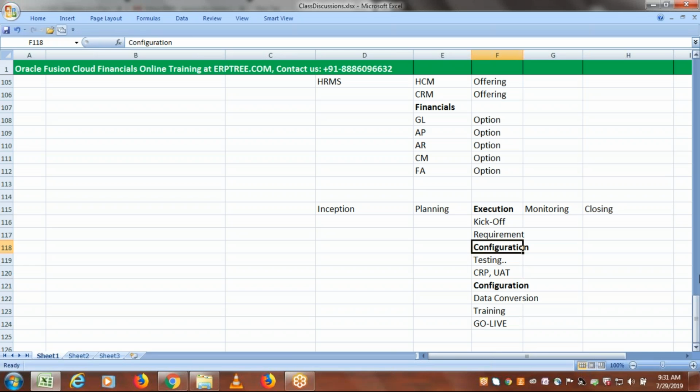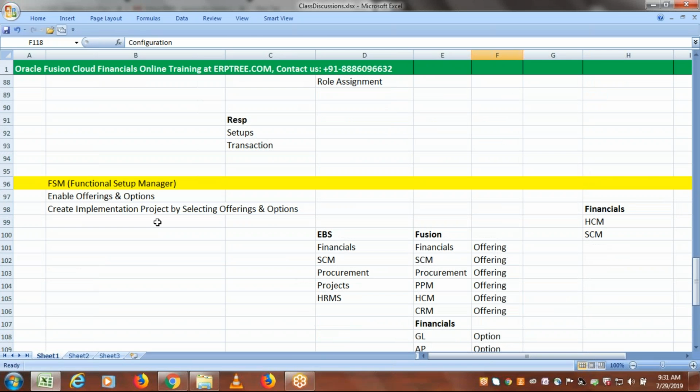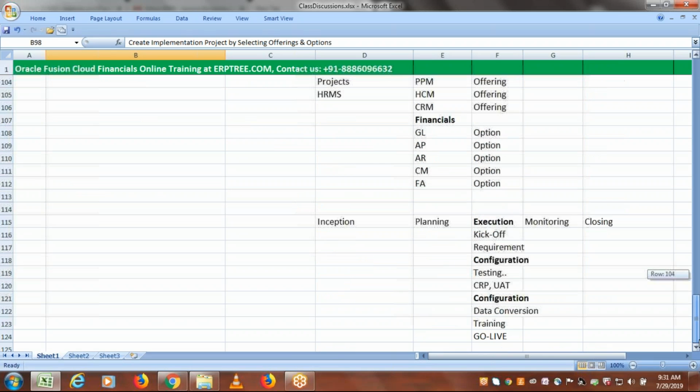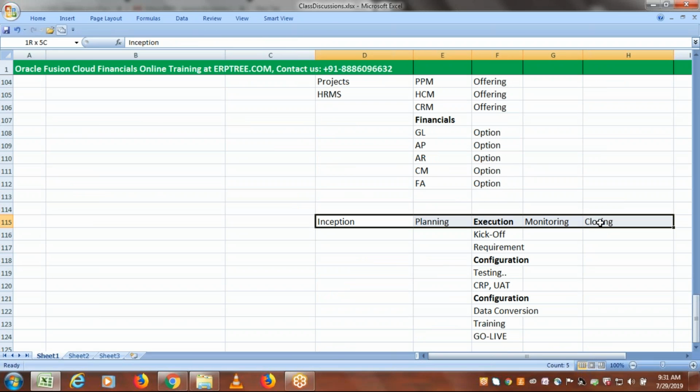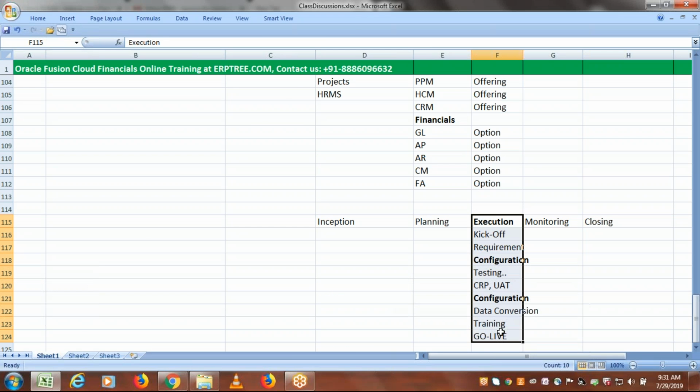To manage only this configuration, we use the implementation project. The implementation project, whatever we are referring to here, is just to manage setups, not to manage the entire project life cycle, not to manage the entire execution. It is only for the configuration. Don't connect this implementation project to track cost or billing, like a PPM. It is just to manage the setup.